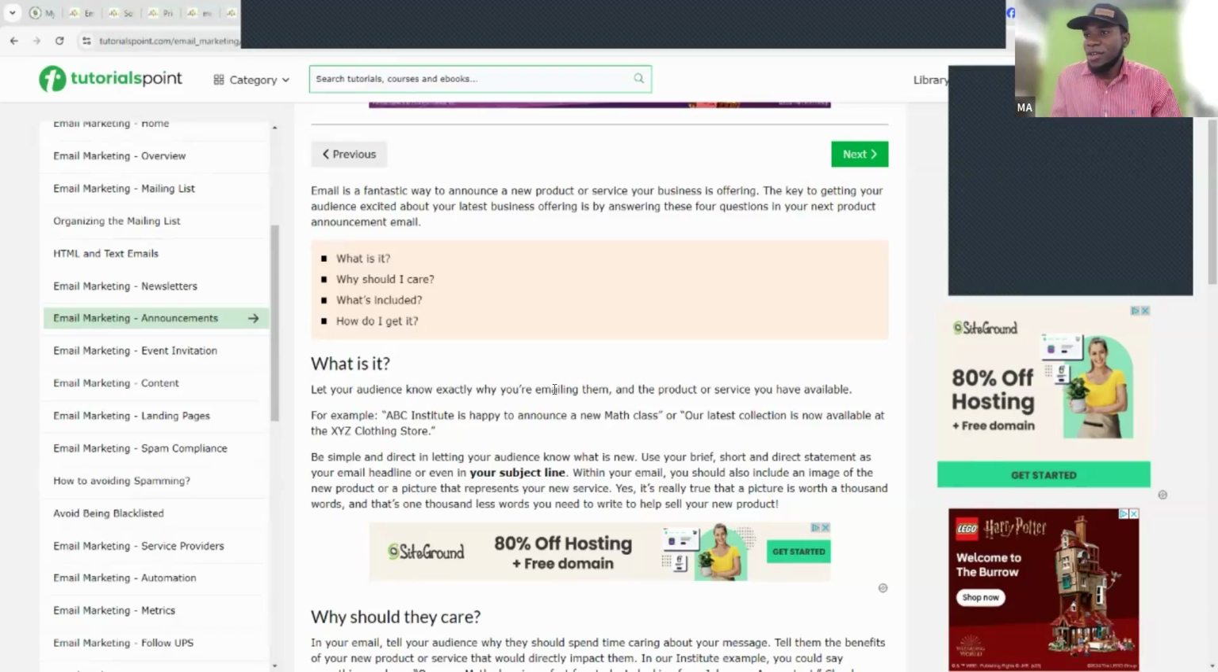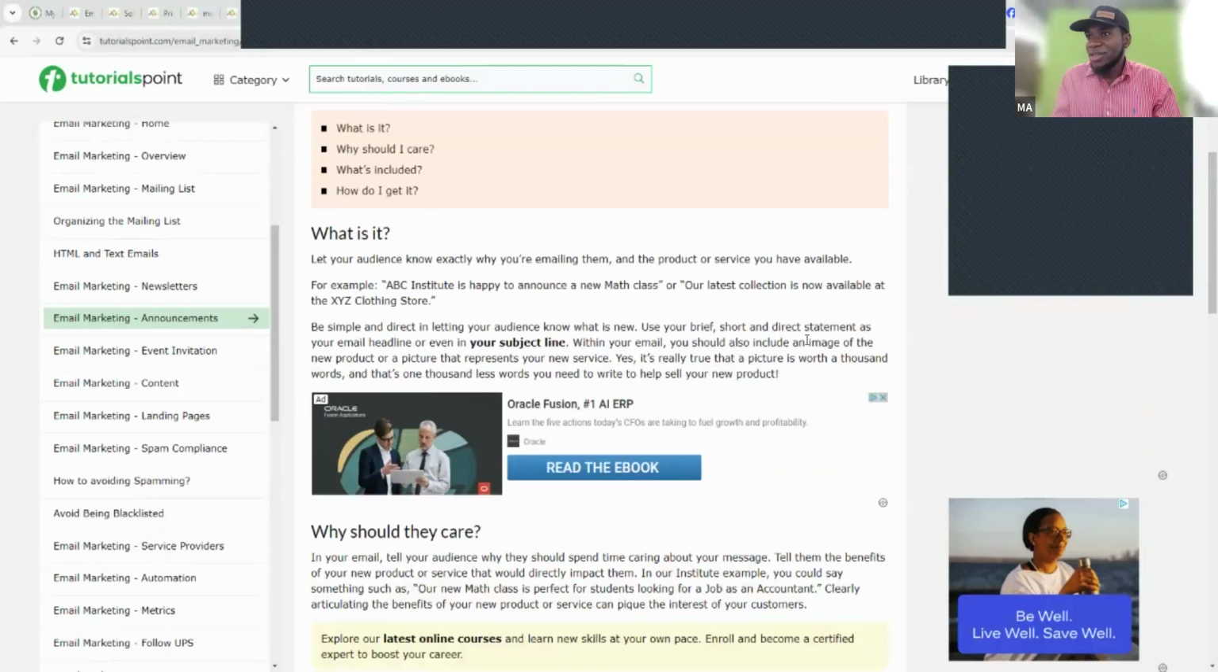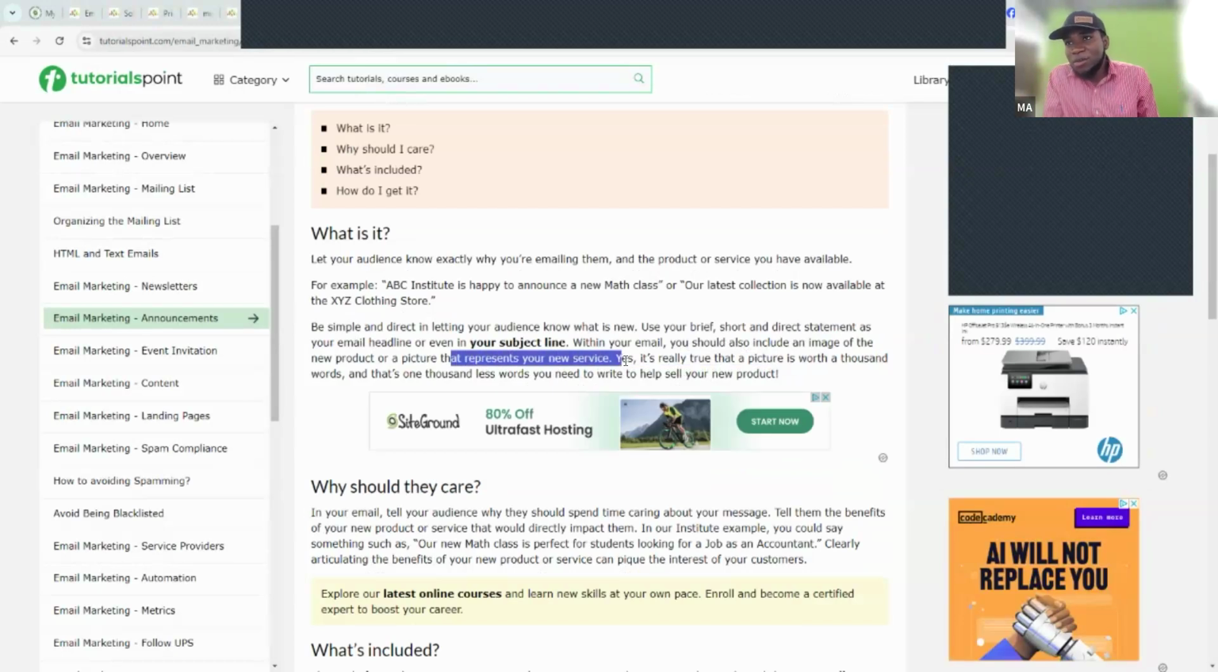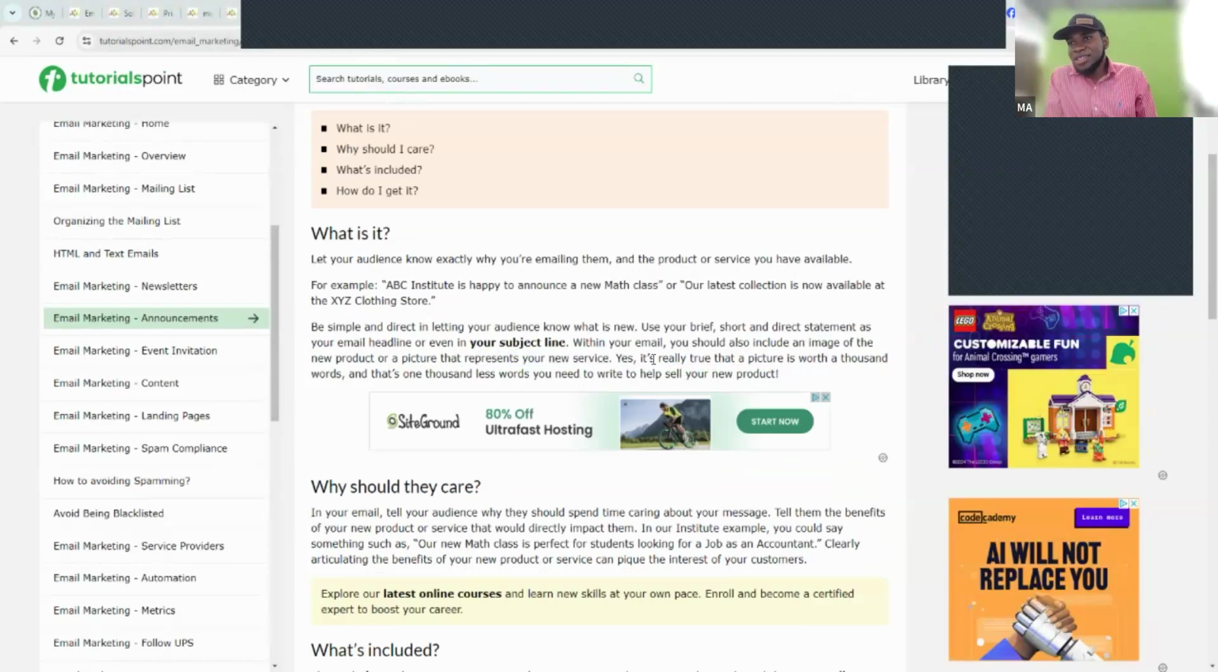Within your email, you should also include an image of the new product or a picture that represents your new service. Yes, it is really true that a picture is worth 1,000 words, and that is 1,000 fewer words you need to write to help sell your new product.